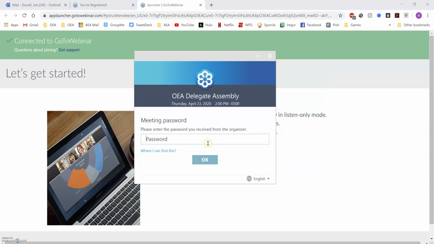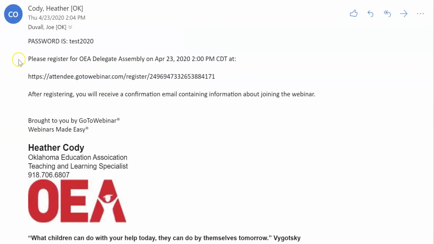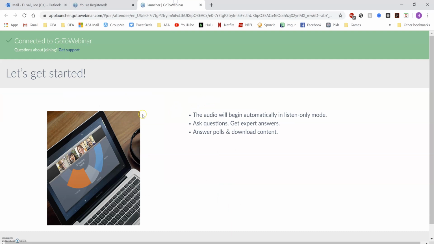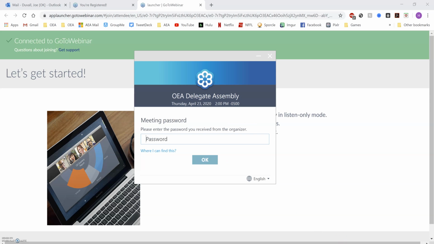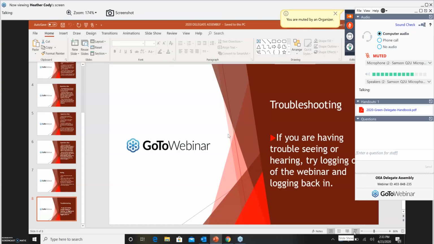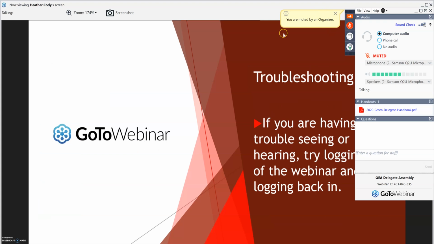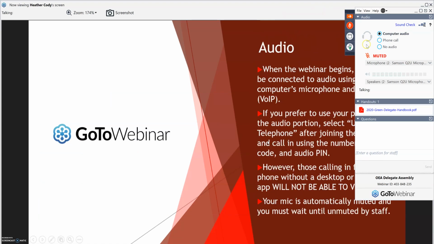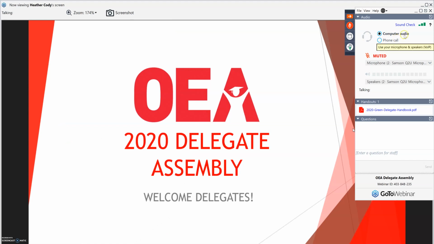All right, now that the meeting is up and running, you'll type in your password, which you should have received in your email. You can see that mine is test 2020. So I'll go back to my GoTo Webinar, which is this little flower icon. You should see down in your apps, test 2020. And voila, here we are. You can see that I am muted by the organizer as soon as I come in. And I have this option to go through computer audio, make a phone call, or no audio. Computer audio is recommended. If you want to go through your phone audio, that is fine.